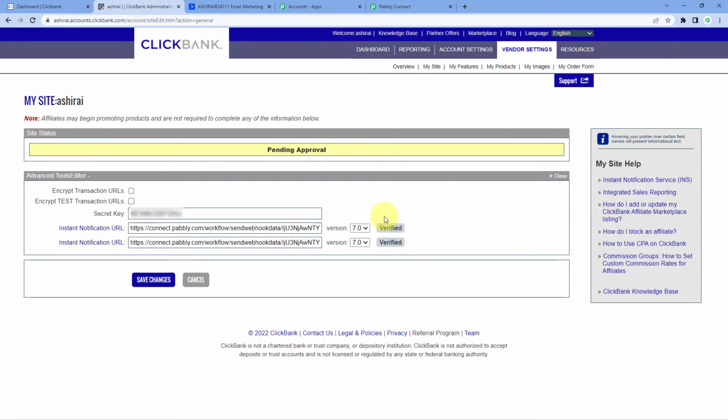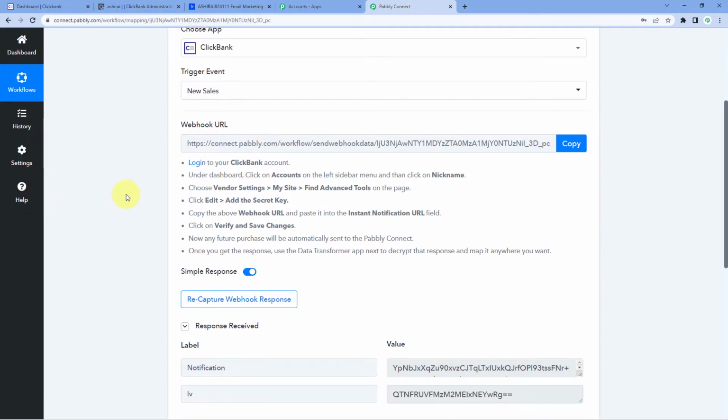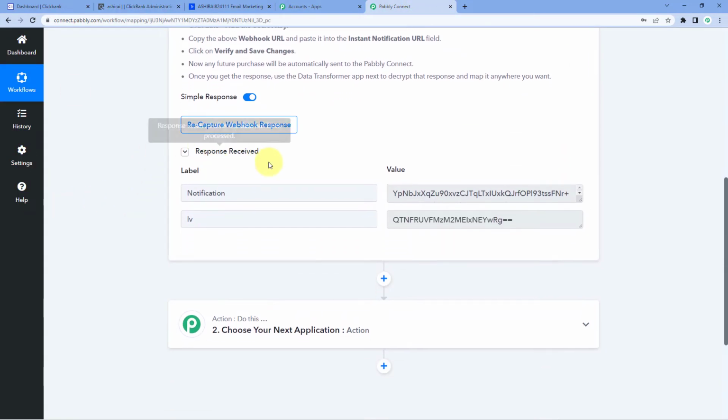So now guys, we have successfully connected our ClickBank account with Pabbly Connect using this webhook URL. And as we click on Test IPN, a test data of a new sale is now successfully sent to Pabbly Connect. Now guys, let's check Pabbly Connect whether we have received the response or not of the new test sale or dummy sale. So we'll click on Pabbly Connect. And yes guys, here in Pabbly Connect, we have successfully received the response.